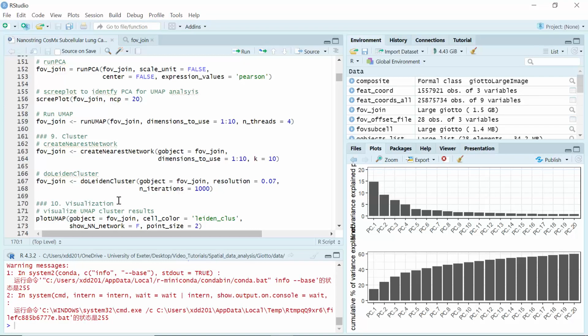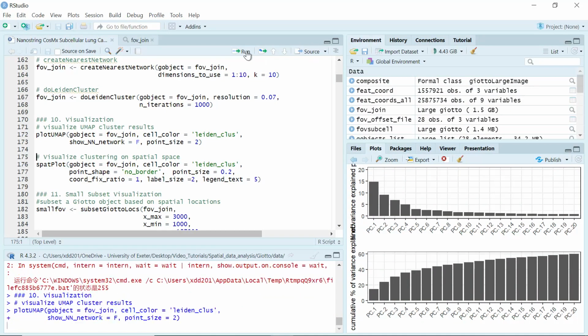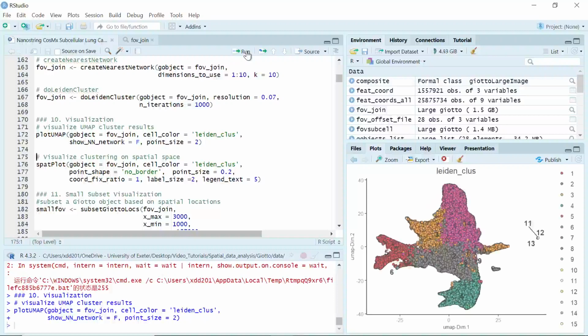Now we can visualize the cell clusters using the plot functions. First, we can plot the UMAP for the cell clusters. If you look at the cell metadata, the cell clusters should be in the latent cluster column. So we can set the cell color argument as latent clusters and plot the UMAP. Let's run. You can see from the UMAP, we have 15 cell clusters here for the full dataset.